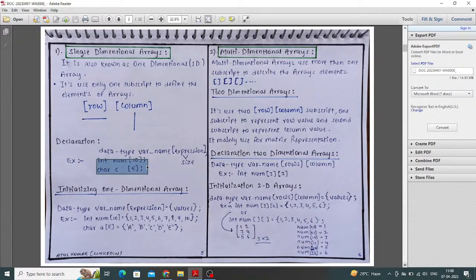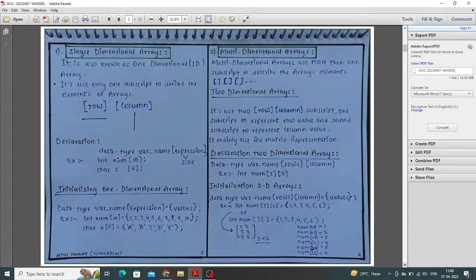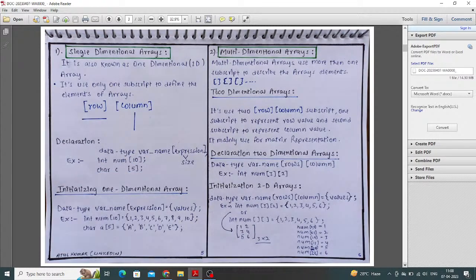So for the declaration, you can see data type. Firstly I will mention the data type, that is int. Then I will mention the variable, which is num, and then the expression, that is 10 here. So 10 is the size of the array. In this initialization of a one dimensional array, you can see below, int num[10], and that is the list of the array, 1 2 3 4 till 10.